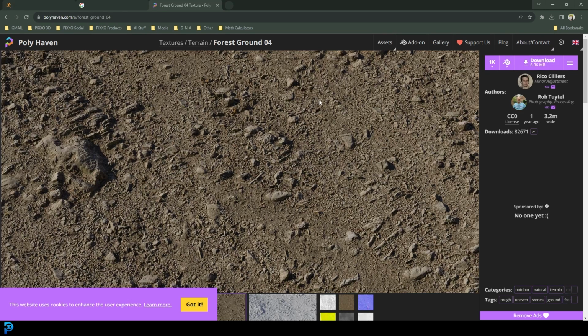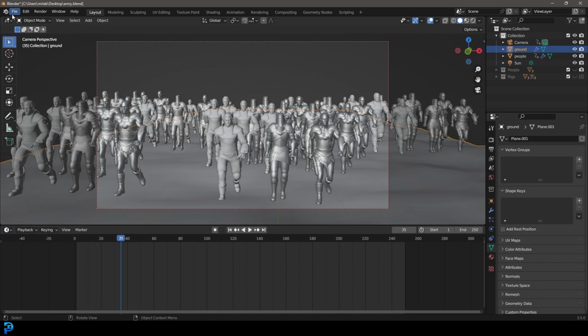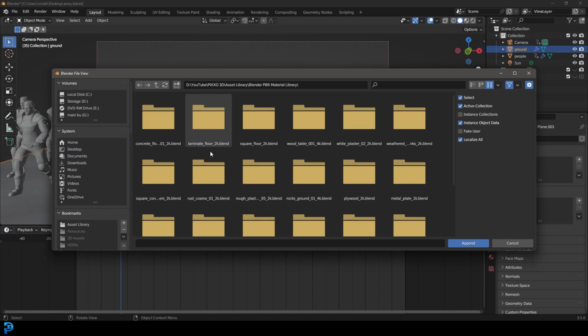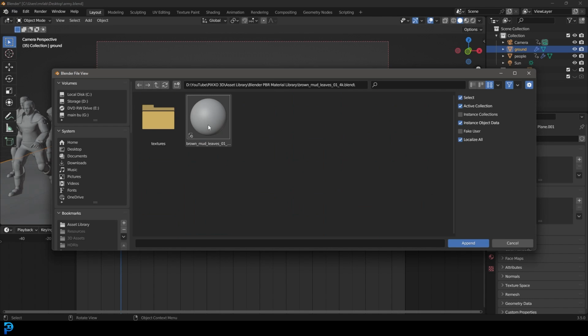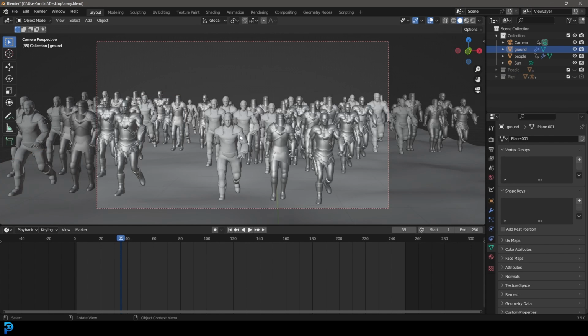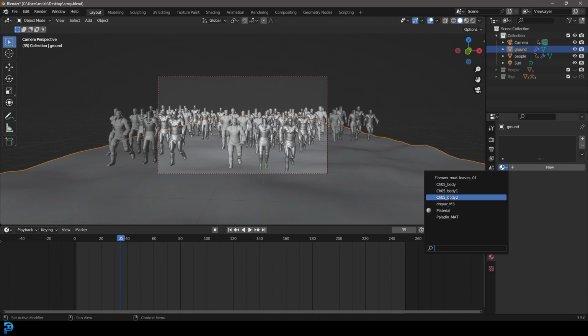And then we can just append the pre-existing already set up material. So I already have some of these materials. So I'm going to go ahead and just go File and go Append. I'm going to go to my asset library where I keep them, but wherever you've downloaded, yours will be in your location. And I already have one that I kind of like that I'm just going to grab. And I click on it and I'm going to go to the material and I'm just going to append that material.